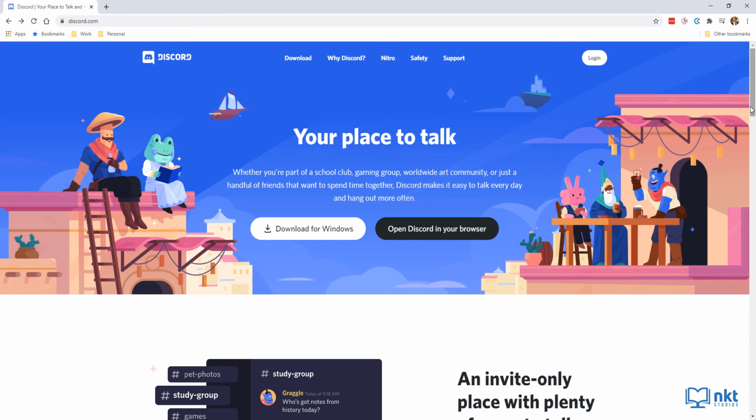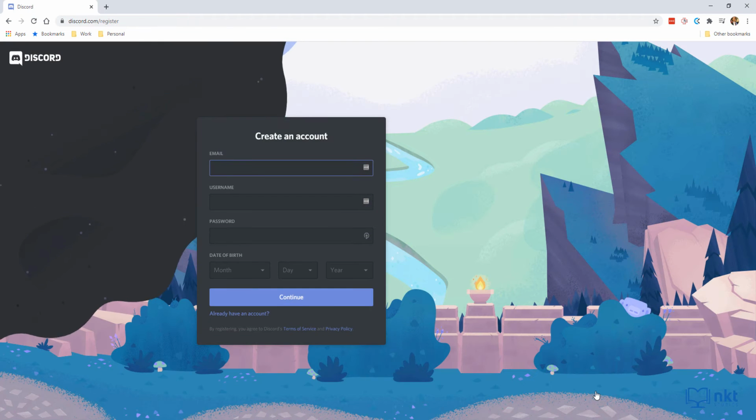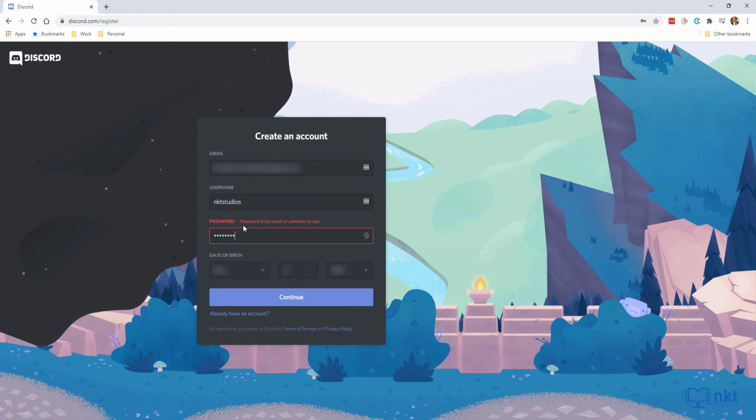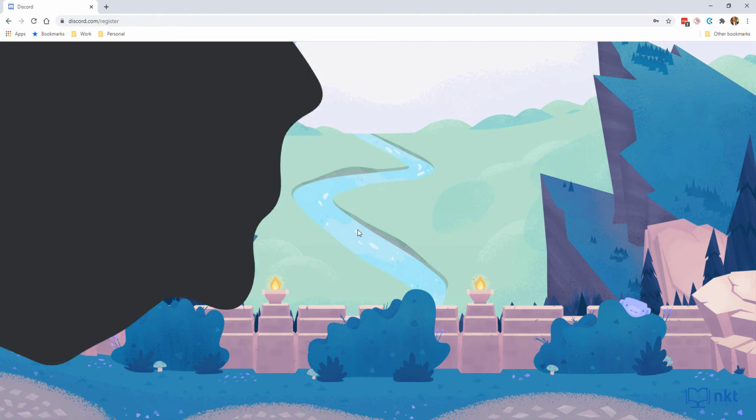Alternatively, you can just scroll down to the bottom and then click on this sign up page. It will come up with the same page where you need to put in your email, username, password, and then the date of birth. So just put in your details and then click on continue. As you can see here, it says password is too weak or common to use, which means that you need to put in a strong password. Once you've put in a secure password, just click on continue to create your account. Sometimes it might show you a captcha form, so just confirm that you're not a robot unless you are a robot.